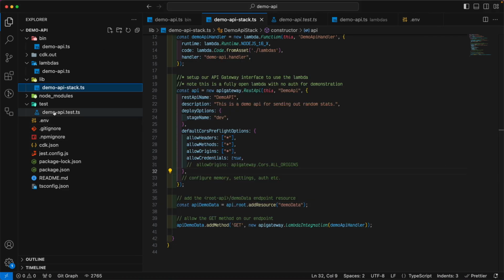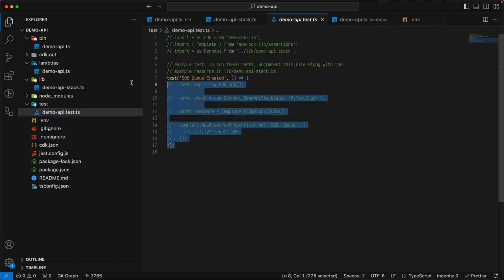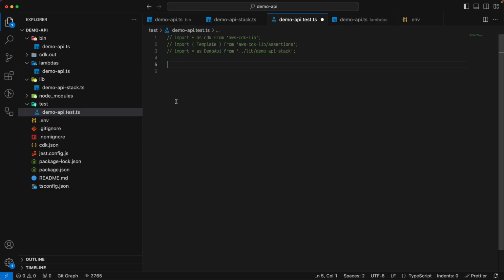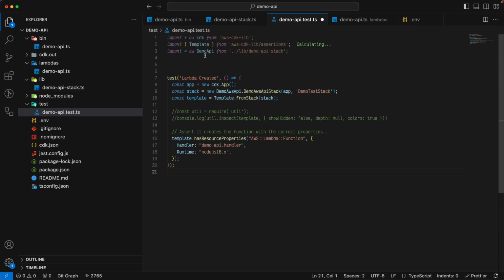So back to our test folder. We're not using SQS, so let's remove that. We are going to need all of these though. Let's comment those out. So let's make tests for our Lambda first. So let's put this in here, and we have demo API, and demo API stack. So we've pasted in that code now.